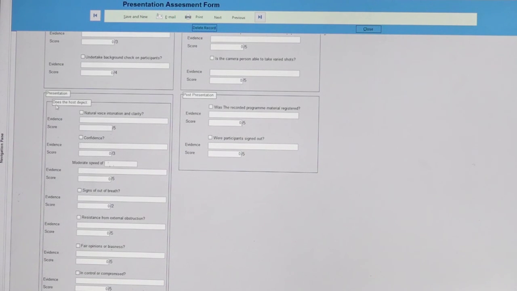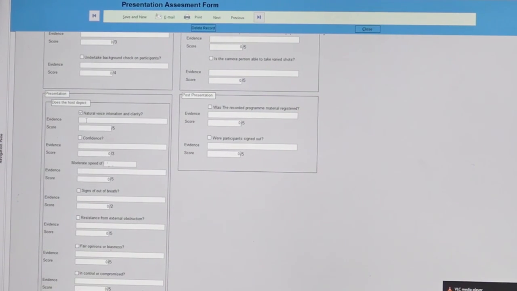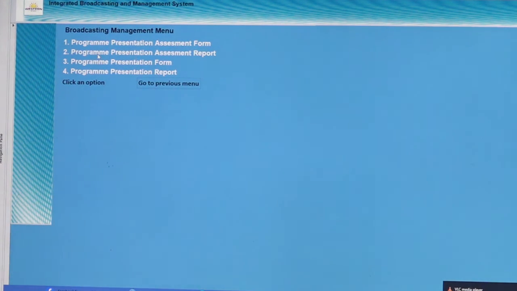For instance, this presentation: does the host depict natural voice, intonation and clarity? If yes, you check this box, then provide the evidence, support why yes or why not. And you give them a score out of 5, maybe 3, 2, 1, 5, not 6/5. Once you are done with that, you just close. Then you can view a report that shows you the same. This report gives you the marks of a specific person that you've been marking, in quotes.